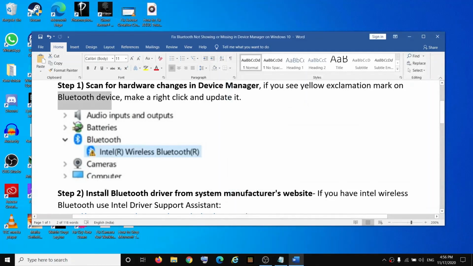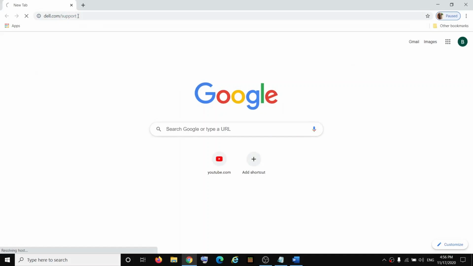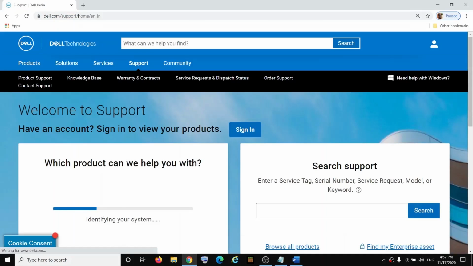The next step is to install Bluetooth driver from your system manufacturer website. So if you have Lenovo computer, go to Lenovo website. If you have Dell computer, go to Dell. If you have HP computer, go to HP website. So just make sure that you go to your system manufacturer website. So for example, I'm going to Dell. So just go to Dell website or Lenovo, HP, Asus, whatever is your brand.